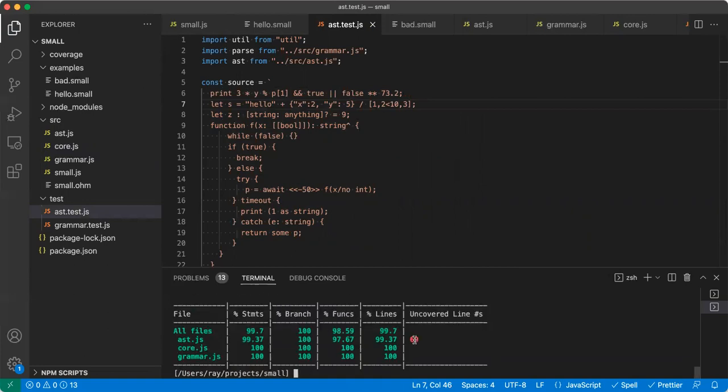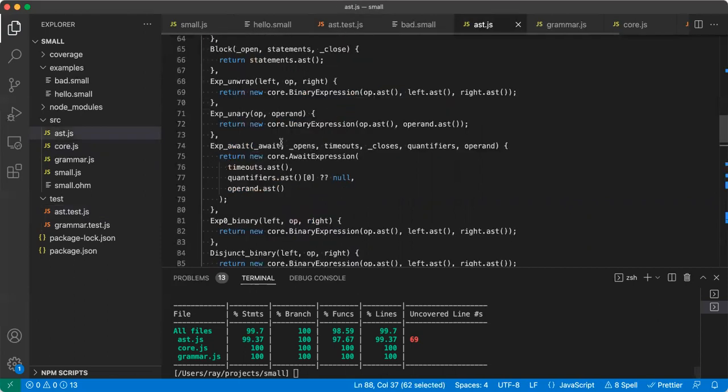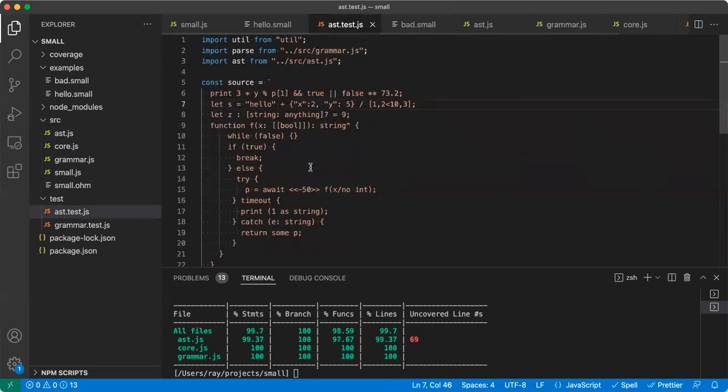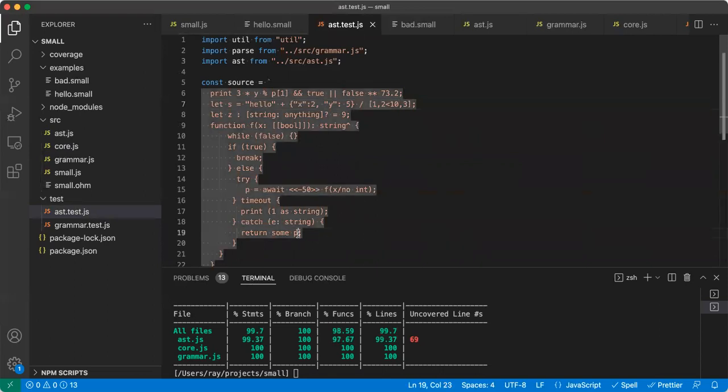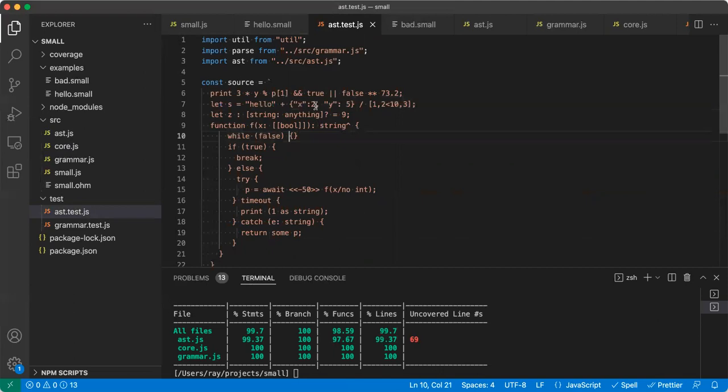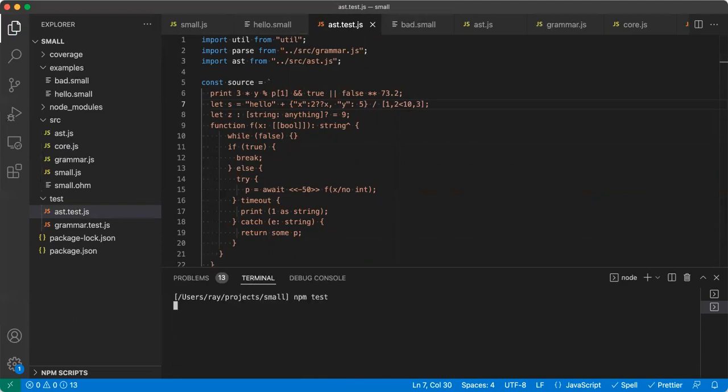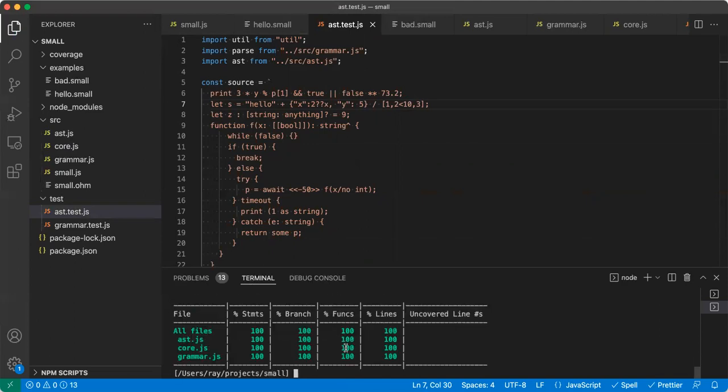And just line 69 in AST is uncovered. We're almost there. I don't have any unwrapped tests. So I'm just going to throw in a, that'll look funny there, right? How about 2 ? X? That's the unwrap operator. And if I do that, boom, 100% test coverage.